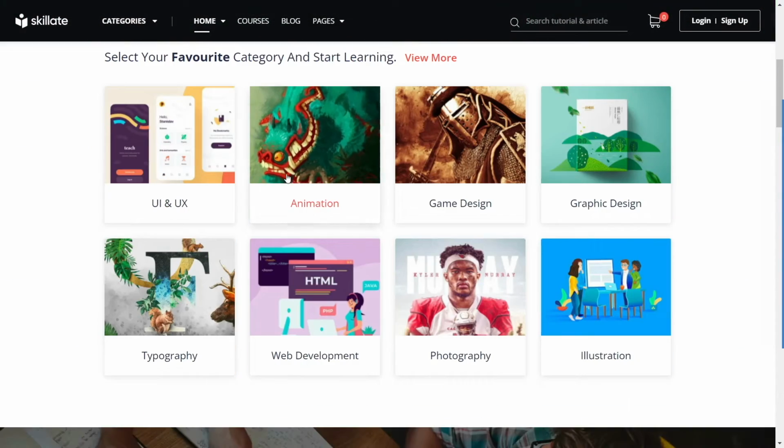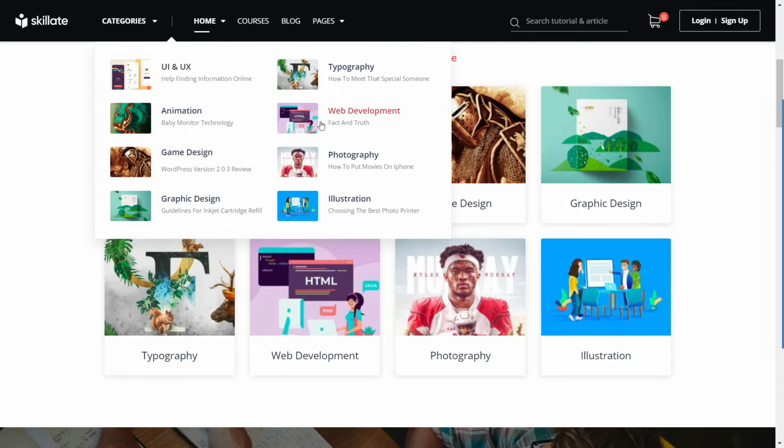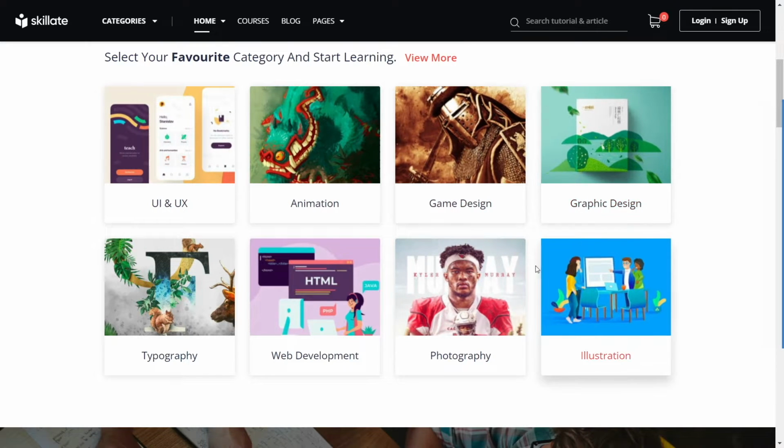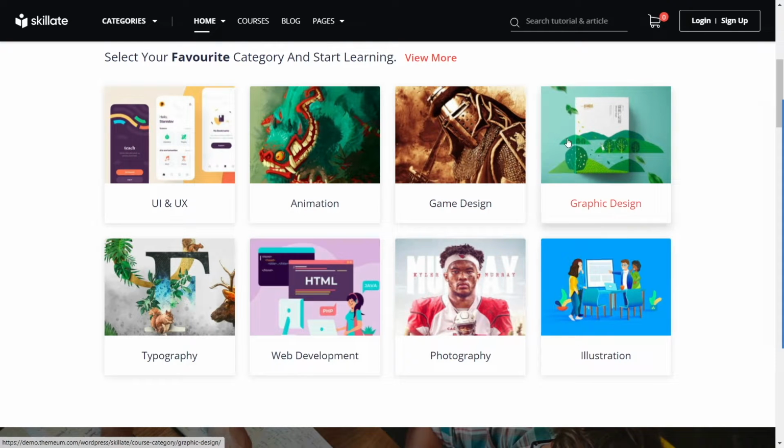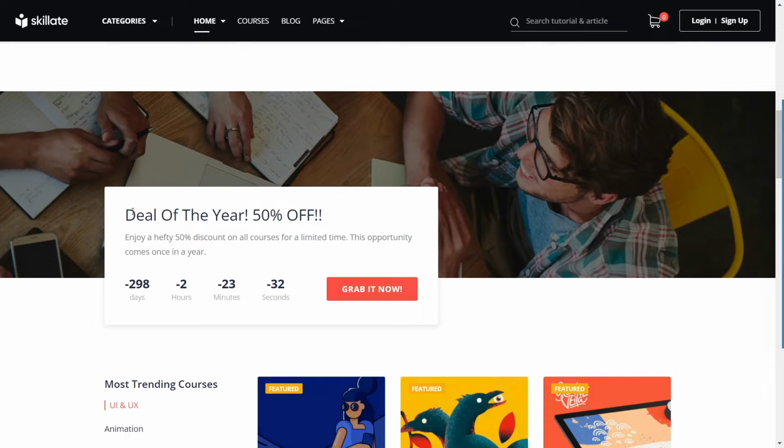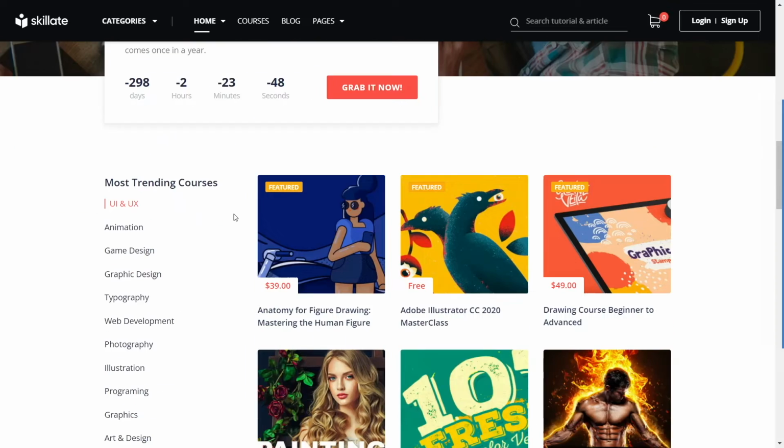The next section is the favorite category section. You can see that all of the course categories that you saw in the menu is also over here. You can see there UI, UX is there, there's animation, there's game design, and you can also press the view more button to see more of the course categories. So the next section is the deal of the year, 50% off. So from time to time you offer a 20% discount on your courses so that students will be more keen on purchasing those courses. You can put it over here. You can see that it shows how many days, hours, and minutes are remaining before the offer expires.